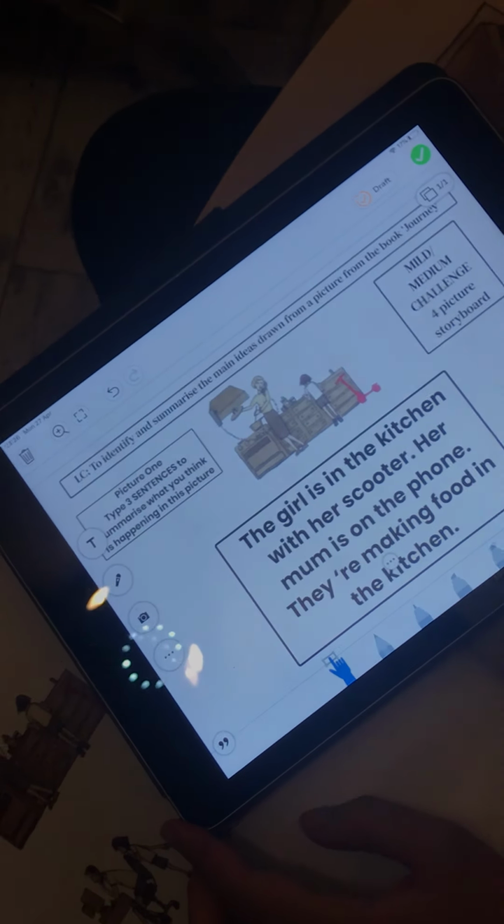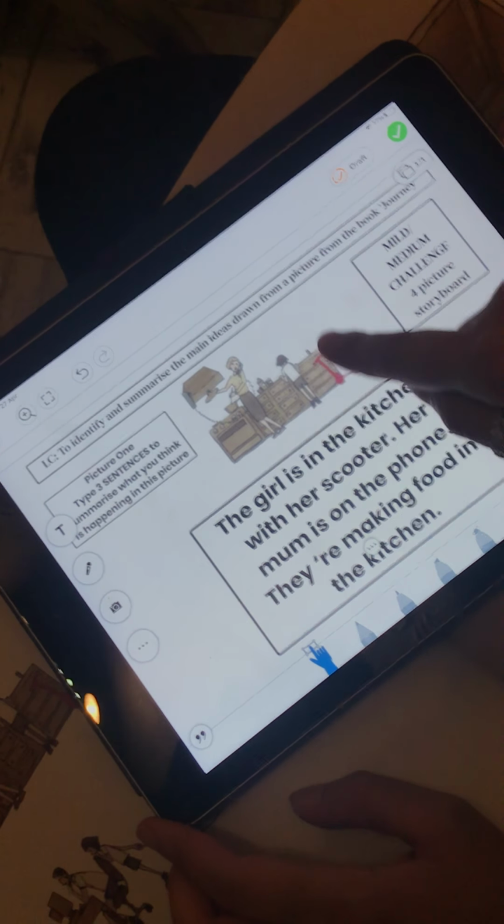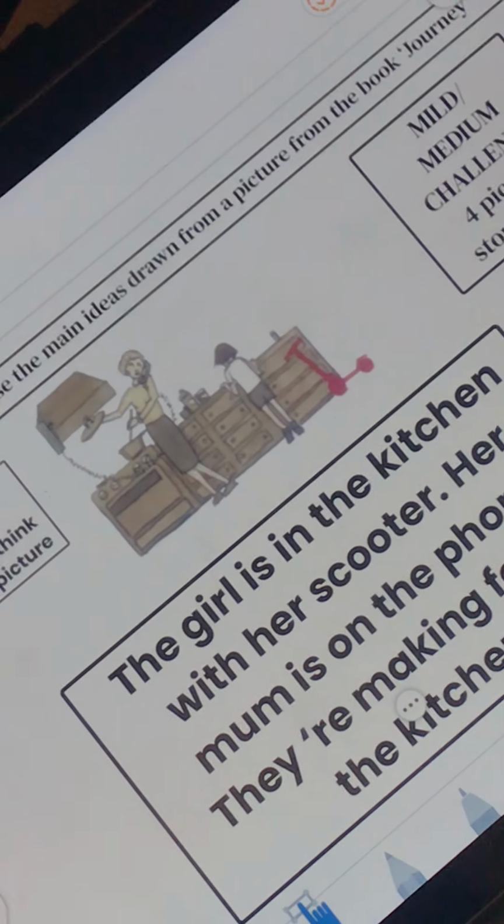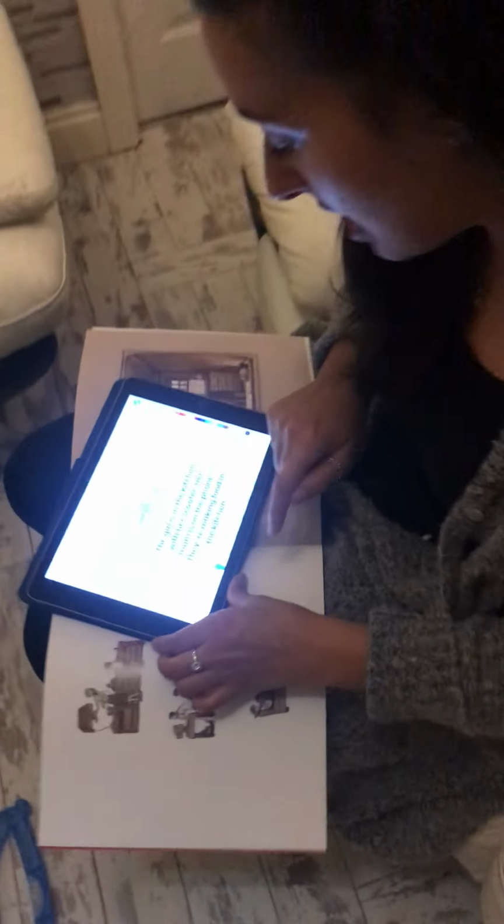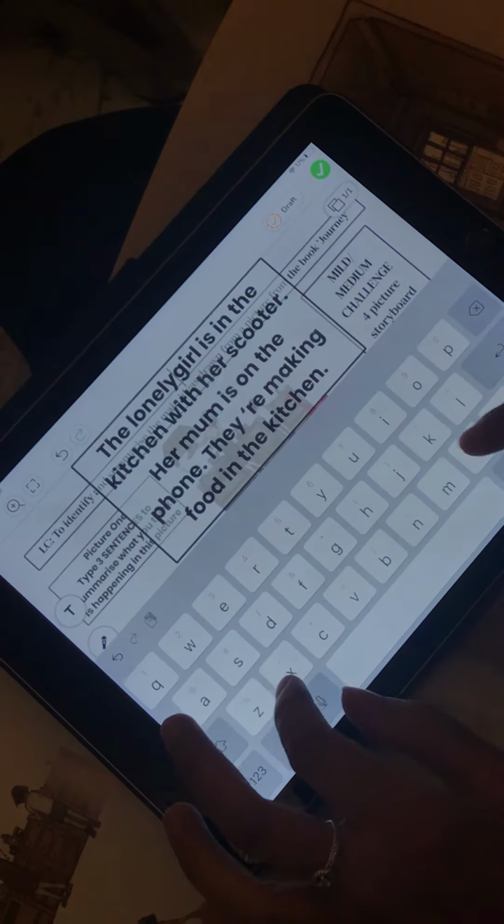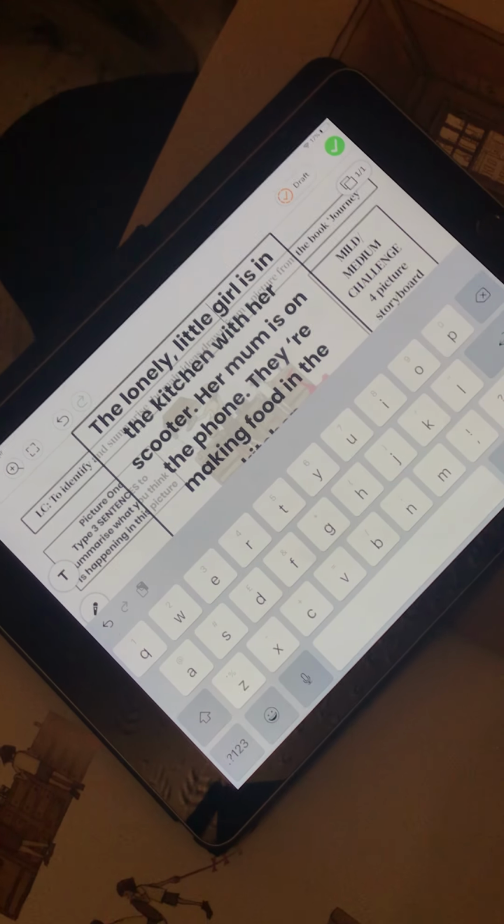Instead of just saying the girl, could I use a 2A sentence to describe the girl? How does the girl look in the picture? How am I going to describe her? Does she look frightened? Not really. Does she look adventurous? I don't think so. Does she look lonely? I think she looks a little bit lonely, so we could say the lonely little girl. So I'm going to type here, the lonely, comma, little girl. Because it's a 2A sentence and a comma in between. The lonely little girl is in the kitchen with her scooter.